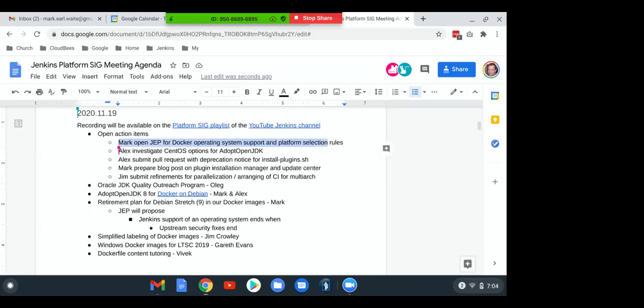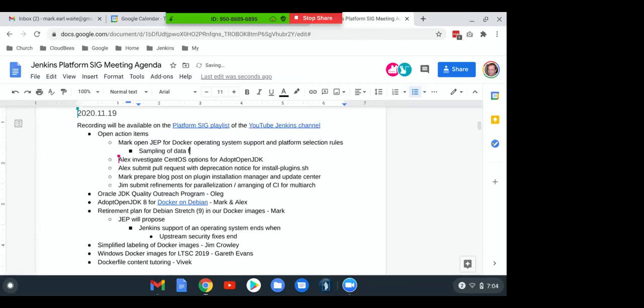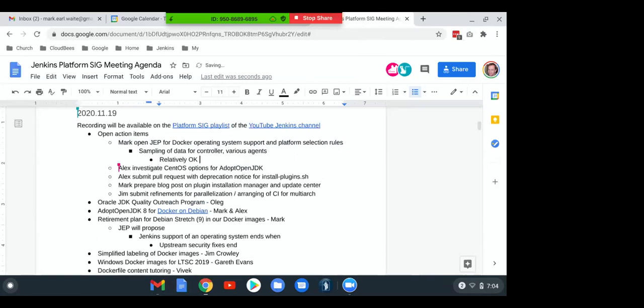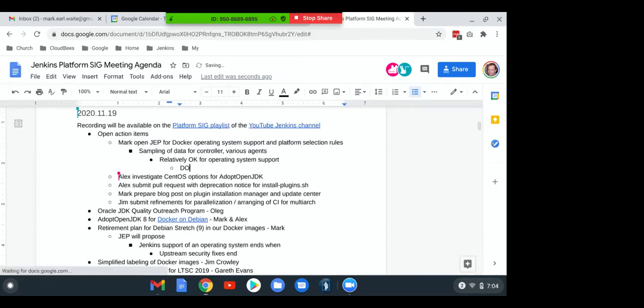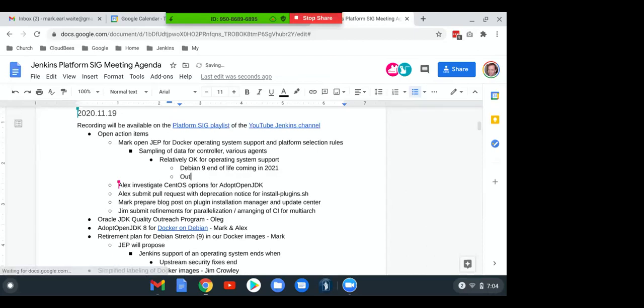So I still have the action item for the JEP for Docker operating system support and platform selection. I did the sampling of the data for the Docker image, for the controller image and the various agents, and those samples told us that we are relatively okay right now for operating system support. The big gaps or danger zones are Debian 9. End of life is coming in 2021. And we've got an outdated Java version on the Debian 9 image: JDK 8u242 instead of 8u272.